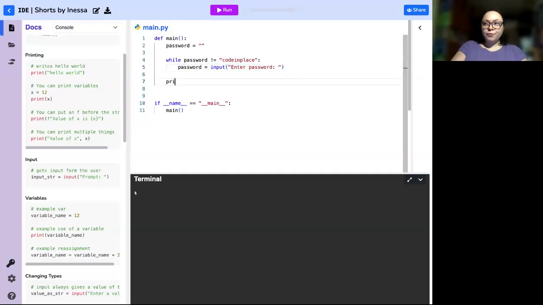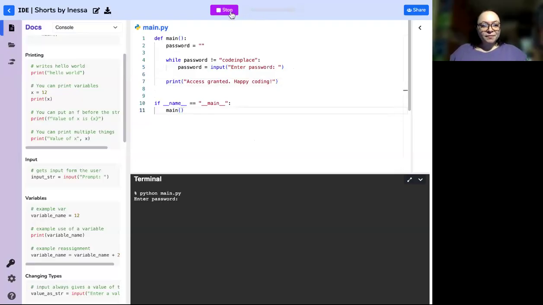And then after which we can print "access granted, happy coding." Okay, let us run this program. So it's asking me to enter the password. Let's pretend I forgot the password, and I will try "Python coding." That wasn't the right one. Enter password.